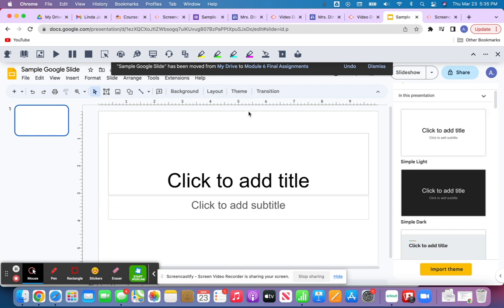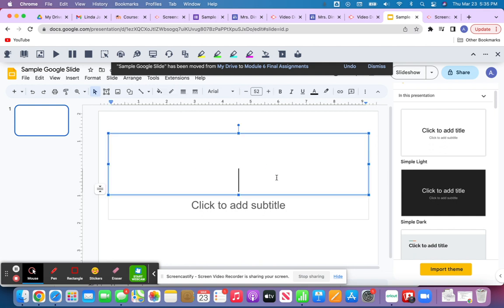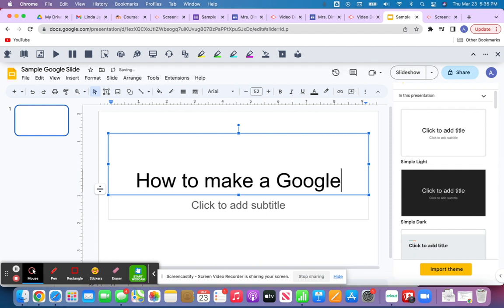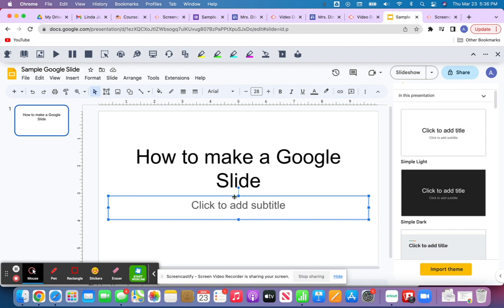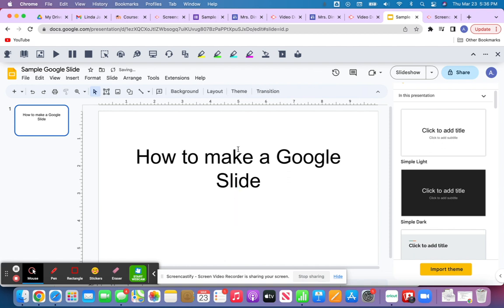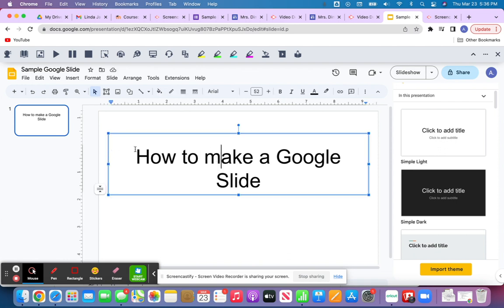Beginning slide, probably your title slide. Go ahead and just introduce whatever it is that you are making. How to make a Google slide. All right. I don't want to add a little subtitle down here. So if you click in here, you can go ahead and use the delete button on your keyboard to get rid of it.